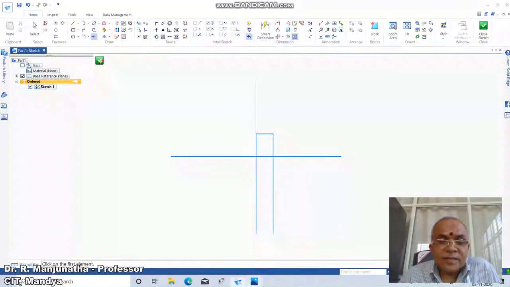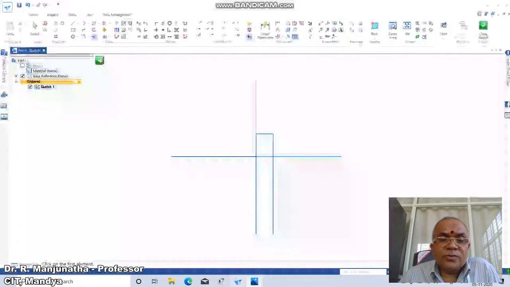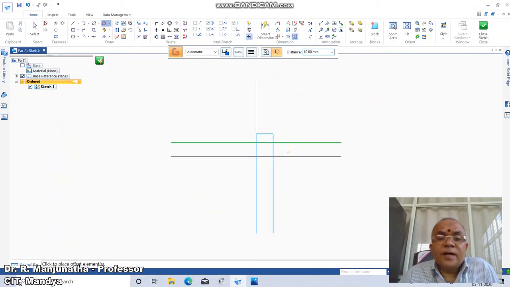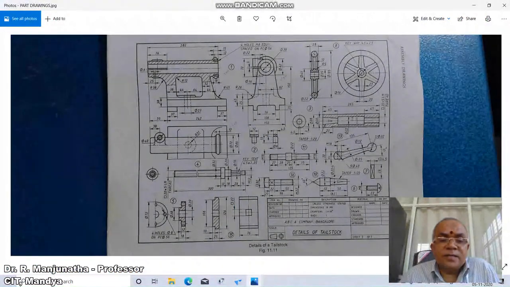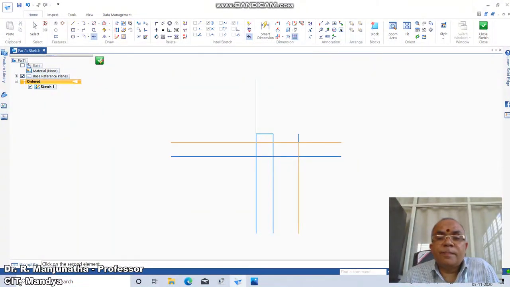Then again from here we have the diameter 20 to a length of 18. So you come down to Offset. Diameter 20 means 10. You select this, and then from here the length is 18, so we take offset 18, from here to here. Then go to Trim Corner between these two.